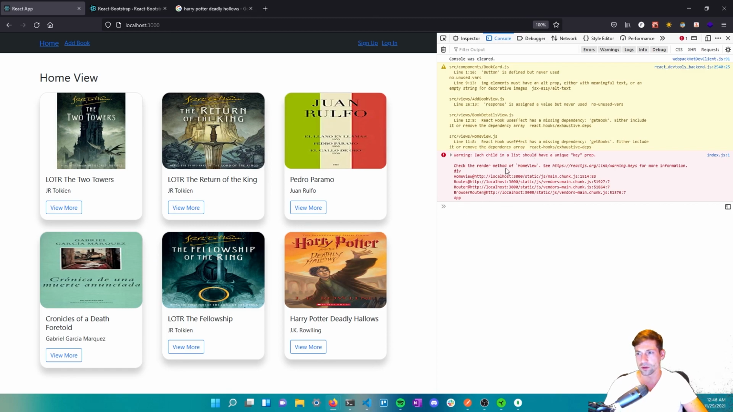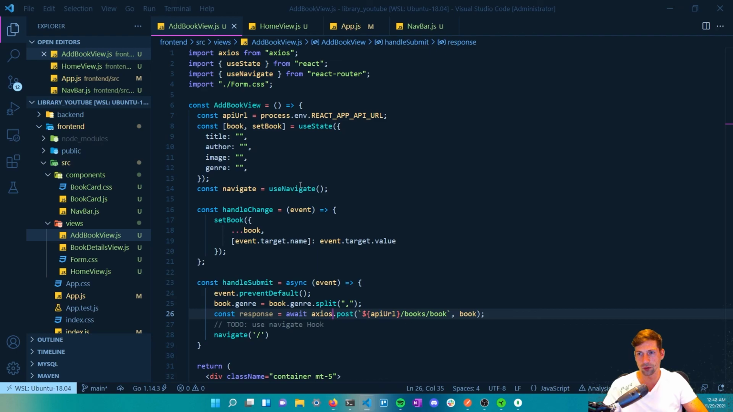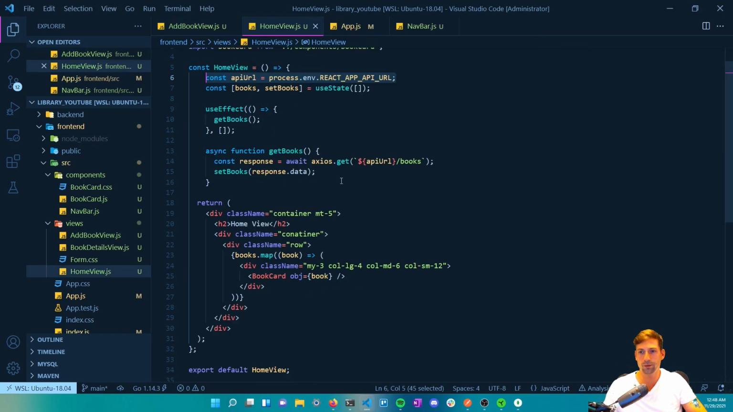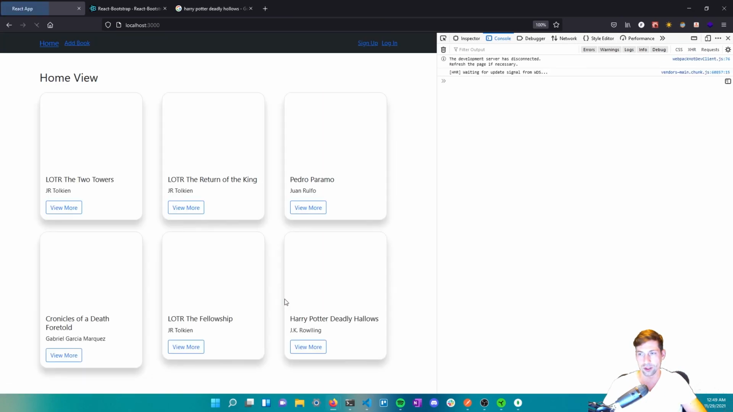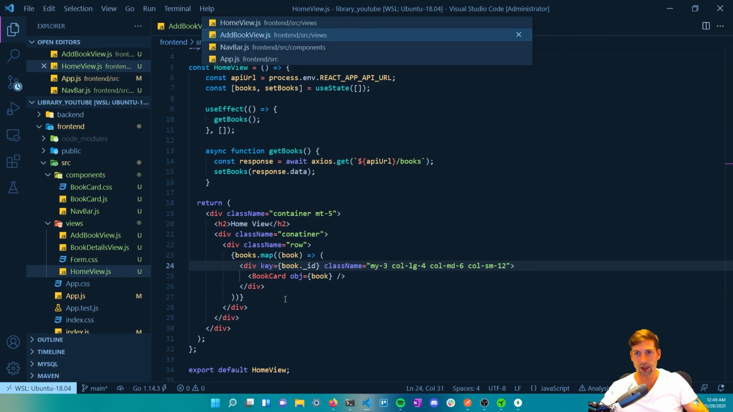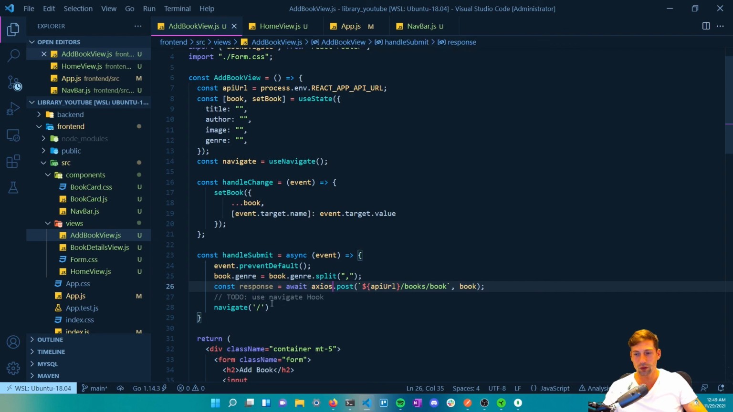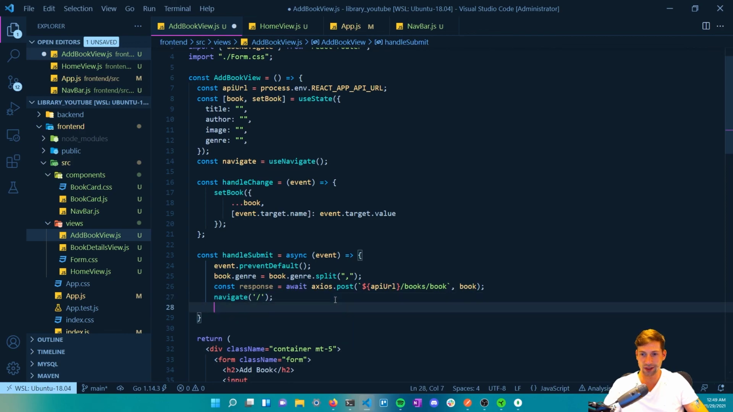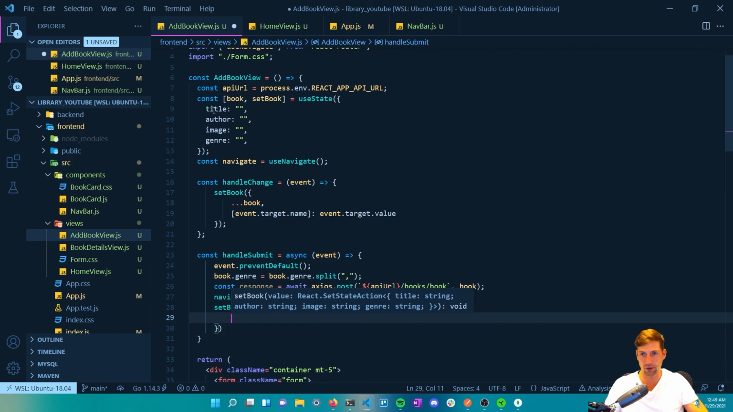By the way, let's go to the home view because I don't like this error before we leave. So here I'm going to pass a key equal to book._id. So that should be gone. If we refresh, there shouldn't be any errors. And what else are we missing? On the add book view, even though we're doing this and this works, the correct thing to do too is set back our book to whatever we have here.